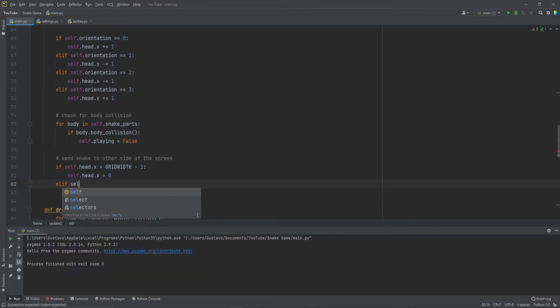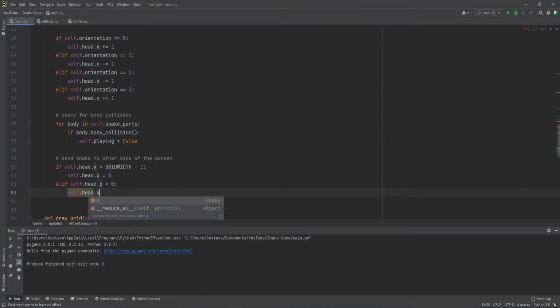So elif self.head.x minus 0. Oops, this is a dot in here. Then we send the head.x equals to the grid width. So we send it to the right side.